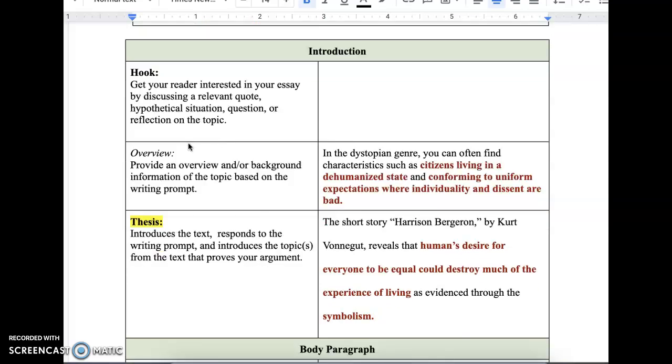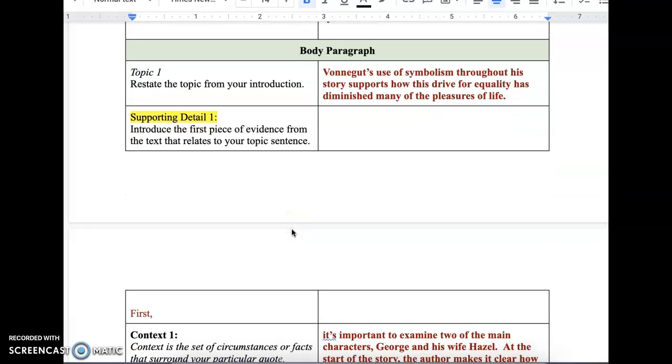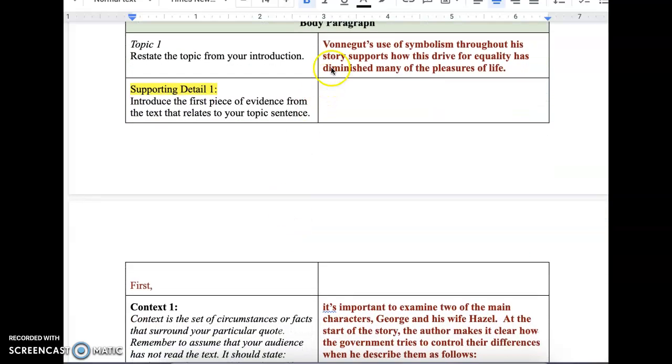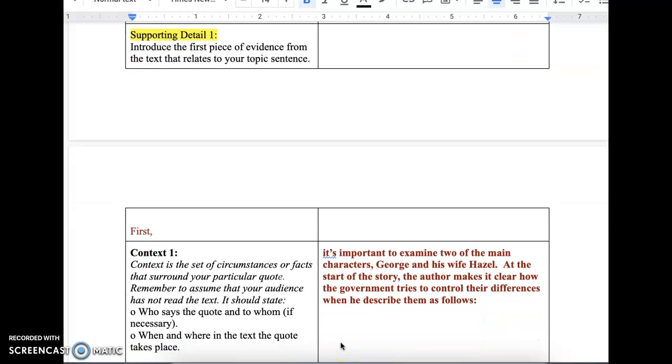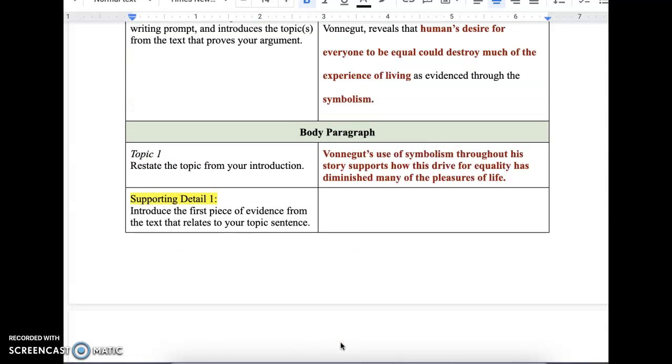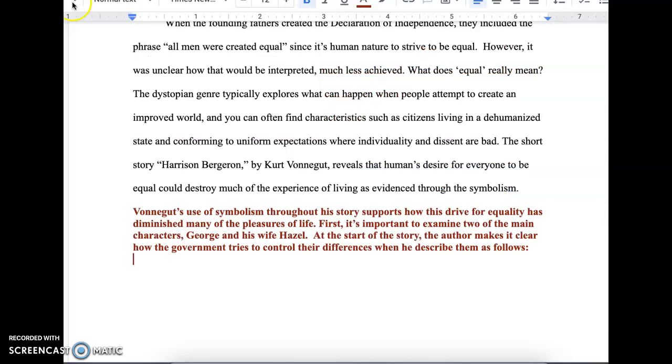Okay, so I've got my introduction all set, so I'm going to come down to the body paragraph. As you can see, I've got this broken up into several different parts. So I'm going to have to copy and paste these as I go along. I can't just click and drag over everything. I'll start with my topic sentence. Okay, so I've got part of the body paragraph. I have my topic sentence, my transition word, which introduces my first supporting detail, and then I've got my context.